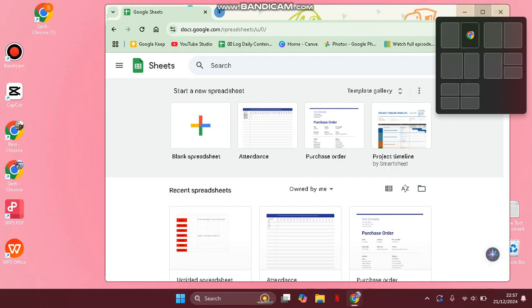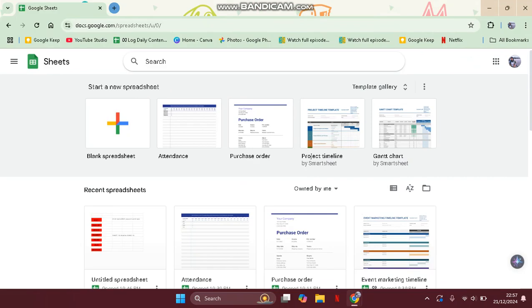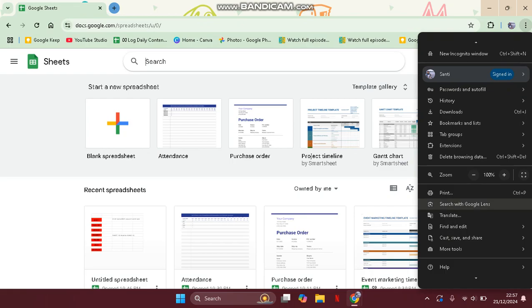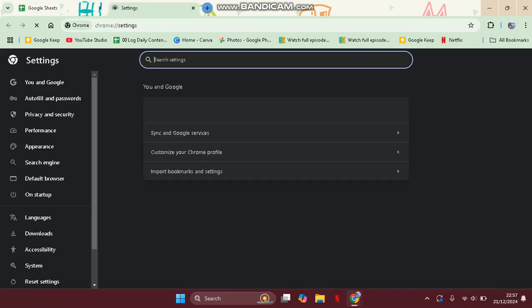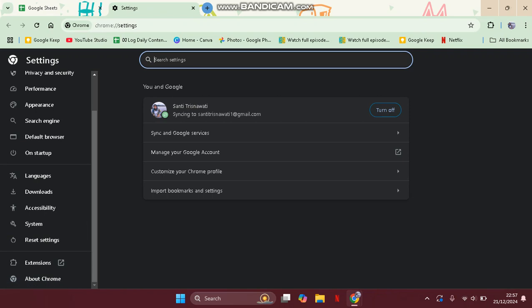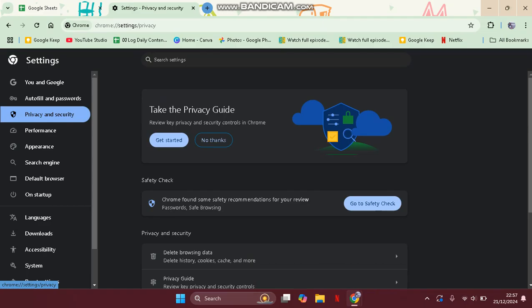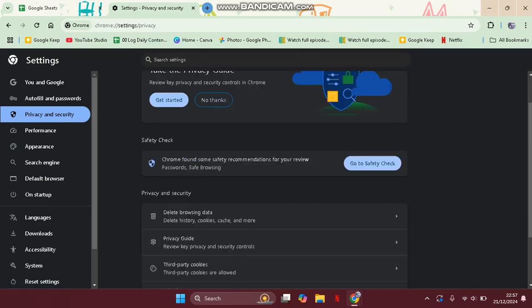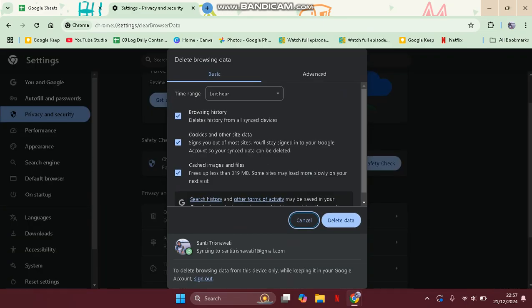And the third one, you can also try to clear the browser cache and cookies. So open your browser settings and navigate to the privacy and security. Here, click on this delete browsing data. Then try to clear the cache image and files. Click on delete data and you can just restart your browser after that.